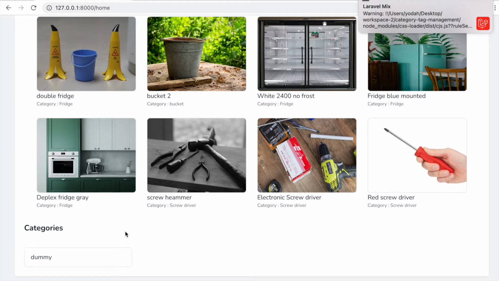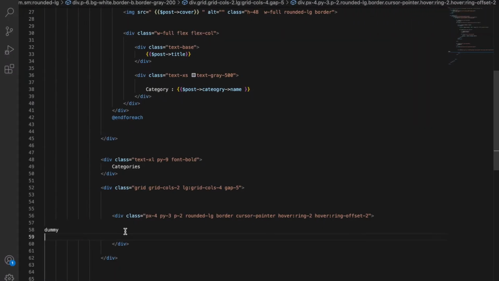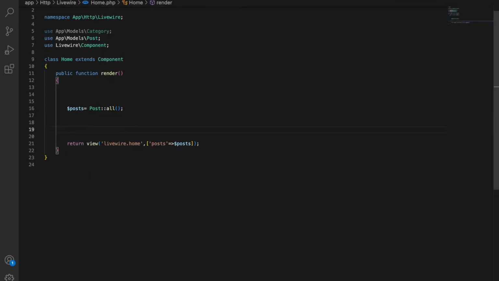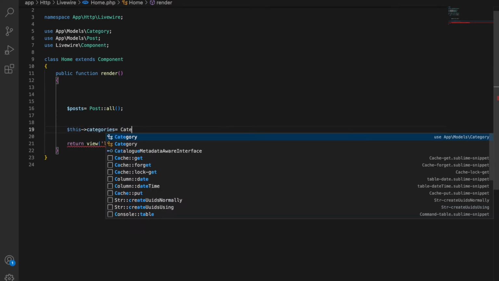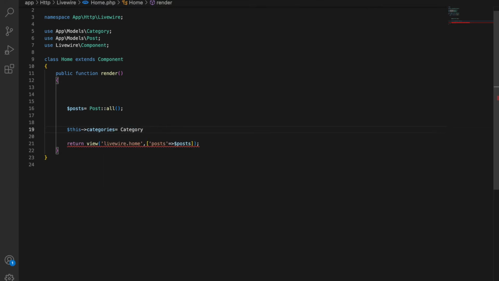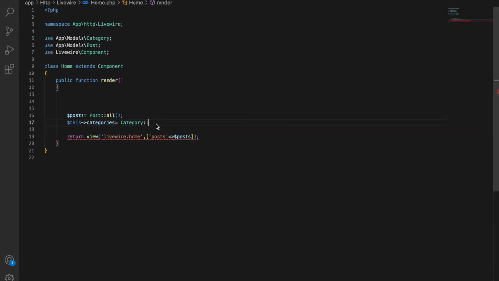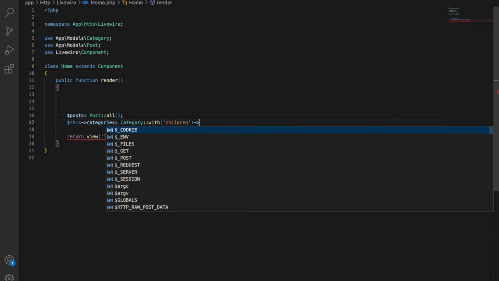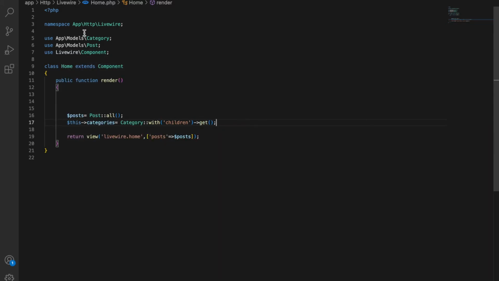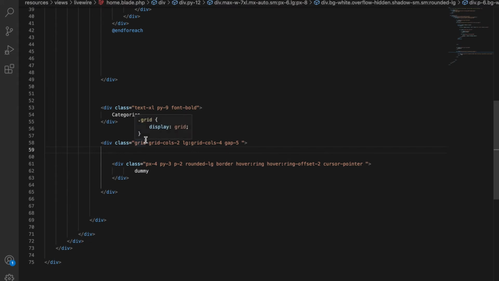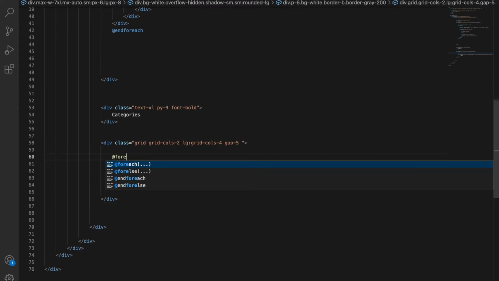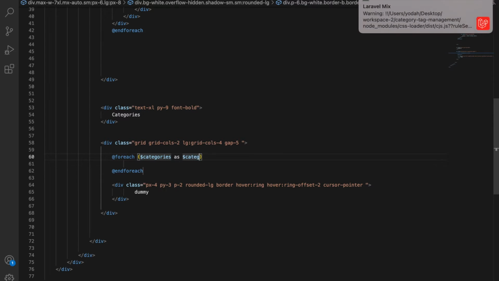When we click, let us now go back to our code so we can create a query for this. So in our home component, just down below, we're going to create this categories equals to Category model, this one here, App Models Category. Okay, so after calling the category model, we're not going to say with, you want to eager load with children, you can just say get, semicolon there. Now if we go to our home, in here let's create a foreach loop. At foreach, categories as category.